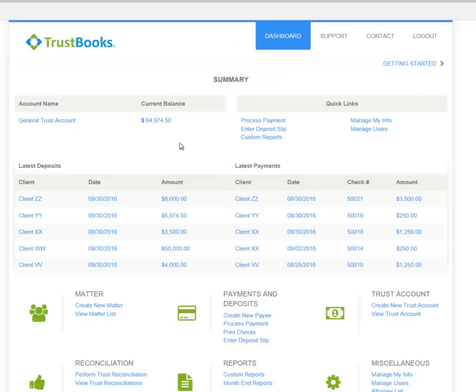I'm ready to use TrustBooks and go from October 1st moving forward, and it's as easy and as simple as that.